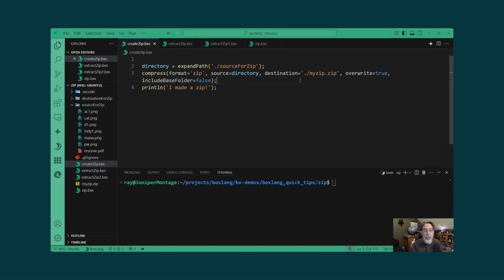You don't need to use that, and there are more options. But let's just run this. BoxLang create zip. And now it's looking at that directory. It's getting those images, the PDF, and just creating a simple zip file called myzip.zip. So pretty easy. On the flip side, how do we extract it?